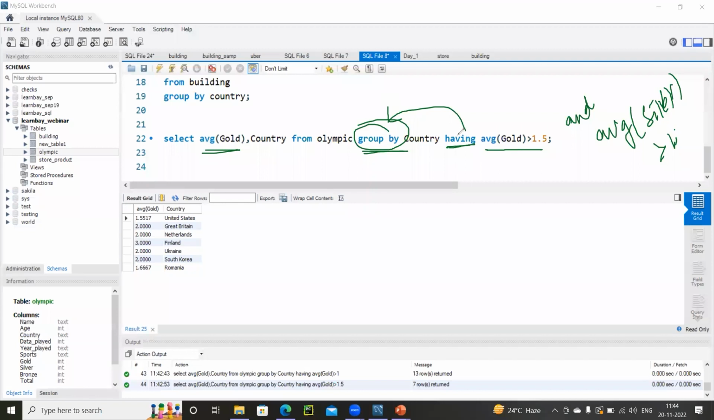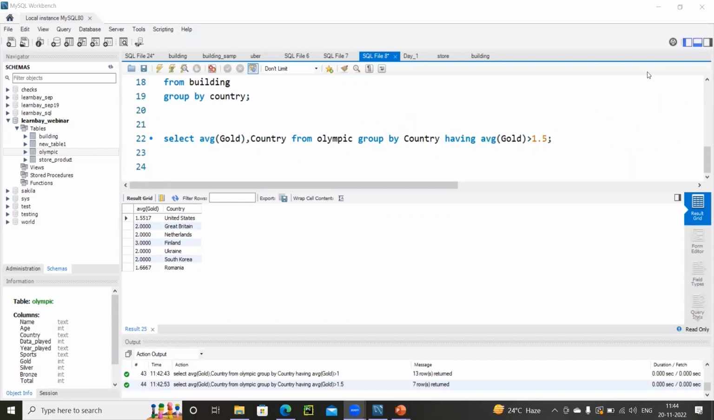That's why I said having is very similar to your where. The only difference is where can be applied on the entire table, wherein having can only be applied on the calculated aggregated value after you apply your group by clause.